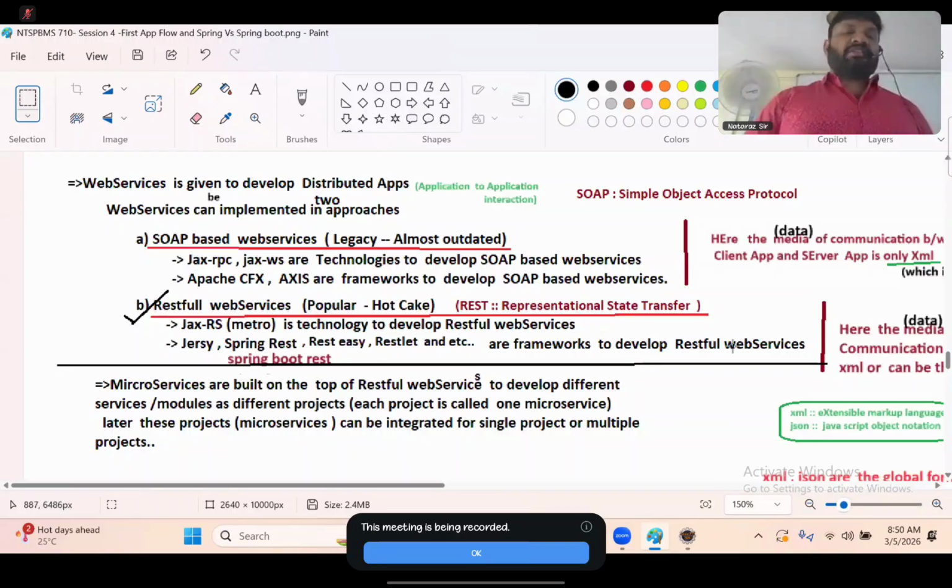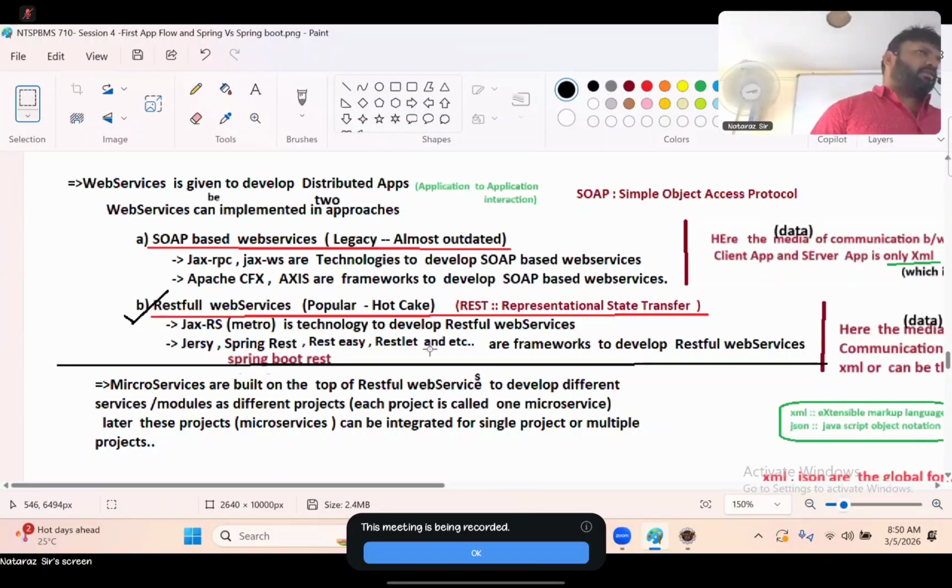What are the technologies we have to develop these? For SOAP-based web services: JAX-RPC, JAX-WS technology, frameworks like Apache CXF, Axis, and so on. In RESTful web services: JAX-RS, Jersey, Spring REST, RESTEasy, RESTlet, and so on. Multiple options are there, guys.